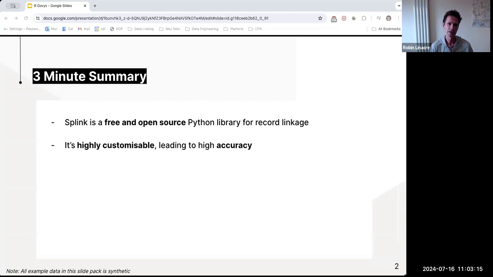It's a highly customizable tool. So in Splink, we don't make any assumptions about the entity type that you want to link or what data fields you have in your data set. As a result, the tool has to be very flexible, so the user has a lot of control over how their data is compared, how the model is trained, and so on. As a result of that customizability, it's capable of high accuracy linkages across quite a wide range of scenarios.